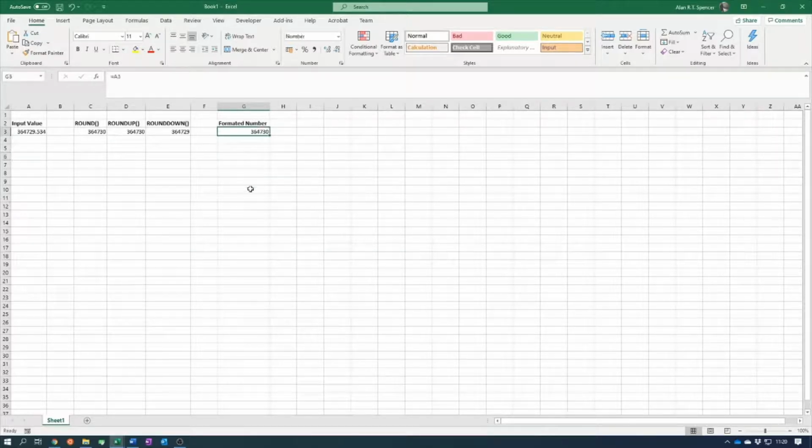Now visually, this number over here, which is us using our formatting options rather than a function, looks exactly the same as our round and our round up. However, that's not exactly true. It's only visually appearing to be that number. So what I'm going to do to prove this is to add 1 to every number.